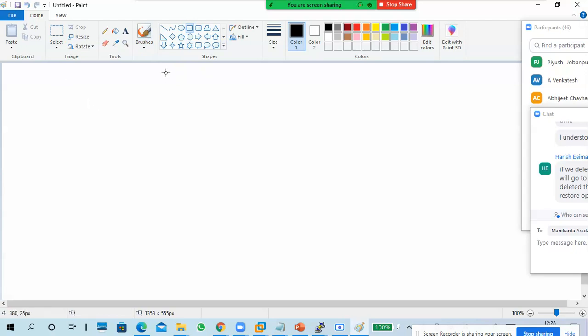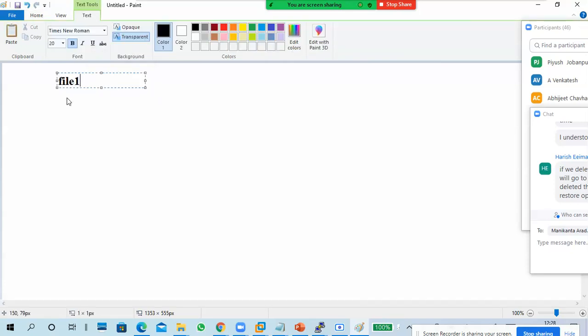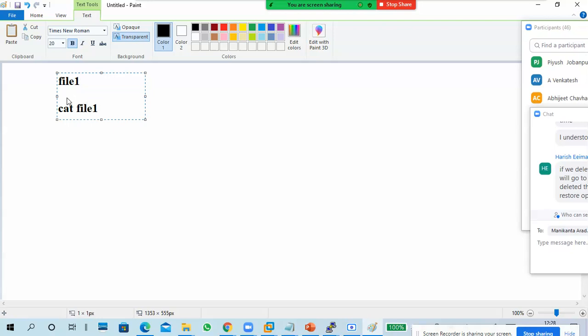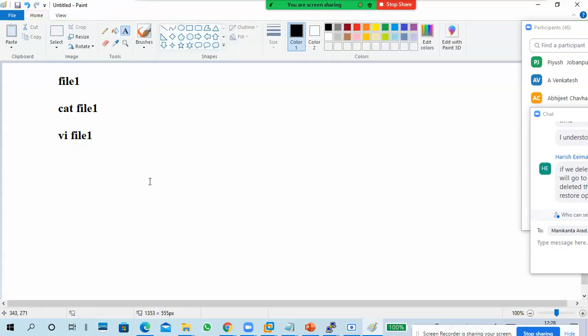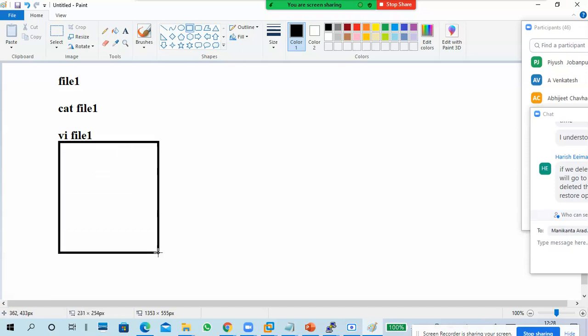So we'll see the vi editor again. I have a file. The file name is file one. First of all, once you have a file, read the file. Now I want to edit the file, because there is a mistake in my file and I want to change something. So vi file one. Whenever you type vi file one, it opens the vi editor within your terminal.